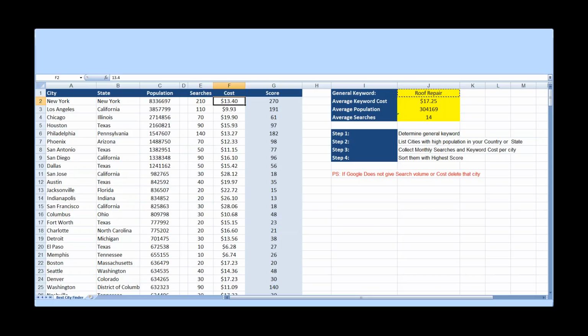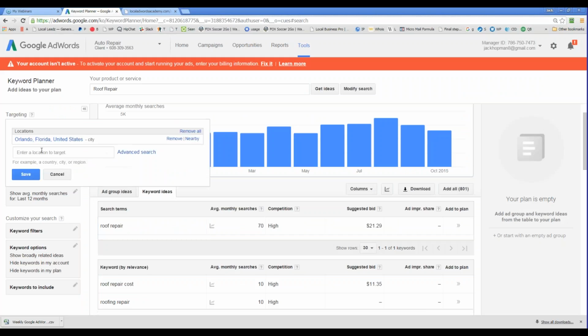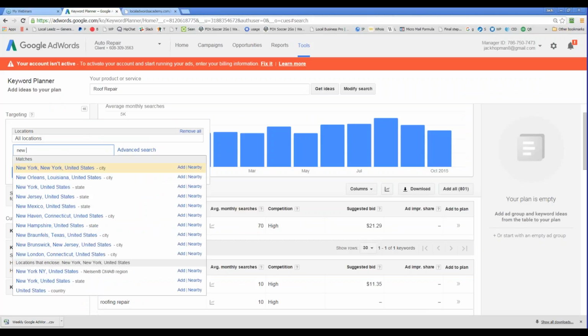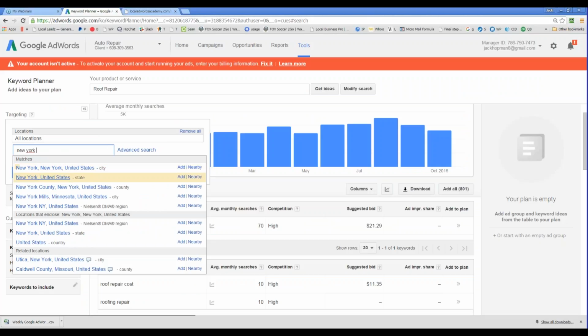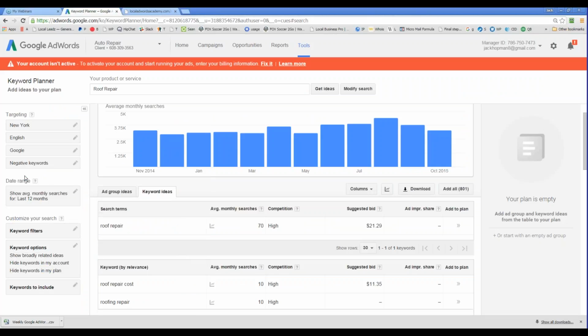Okay, so let me change the city, because now it's much easier than starting this search. You only have to change the city. Now let me remove this Orlando, and then New York. That was the next city in my table. Click save, and now Google is going to refresh that and show an amount of searches for roof repair in New York and the price.